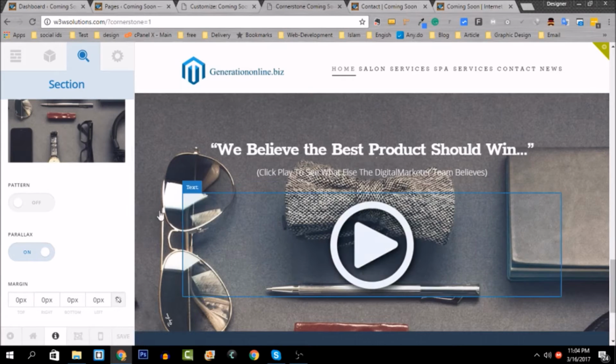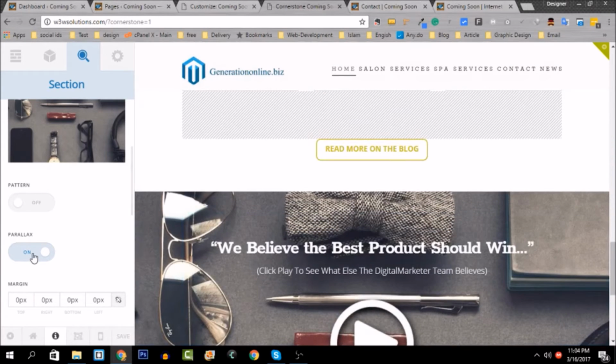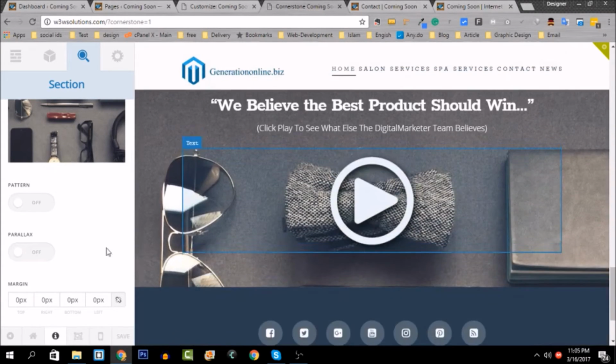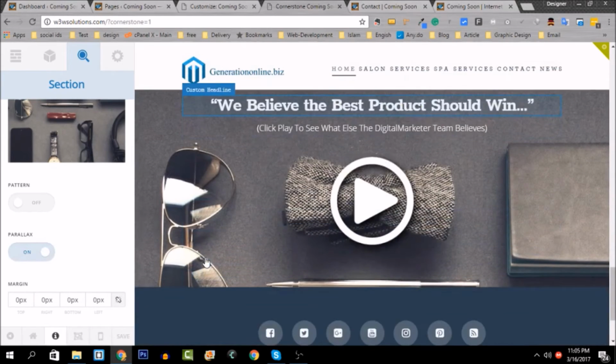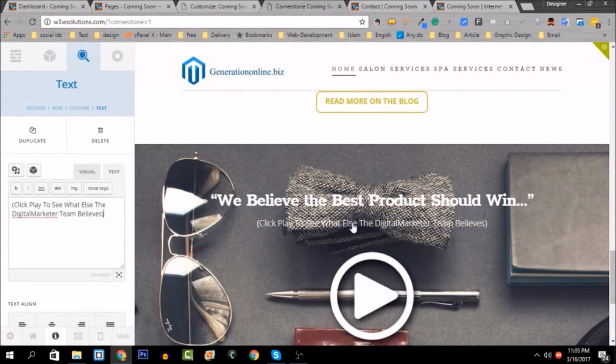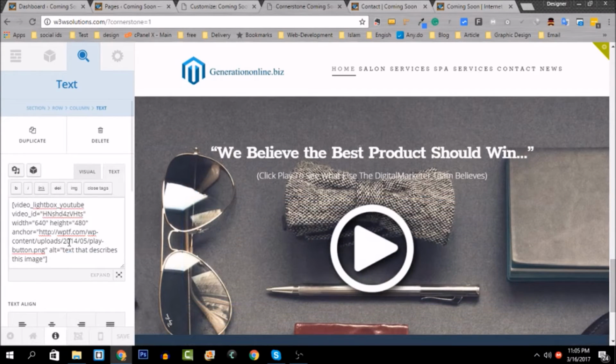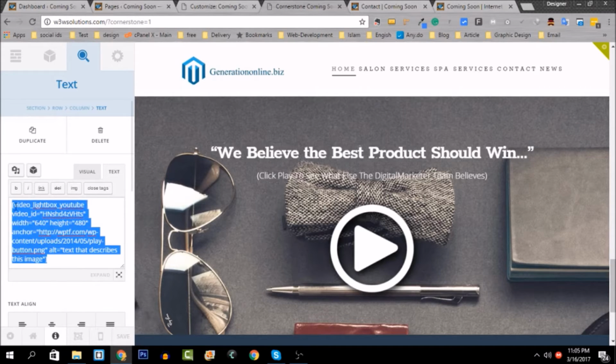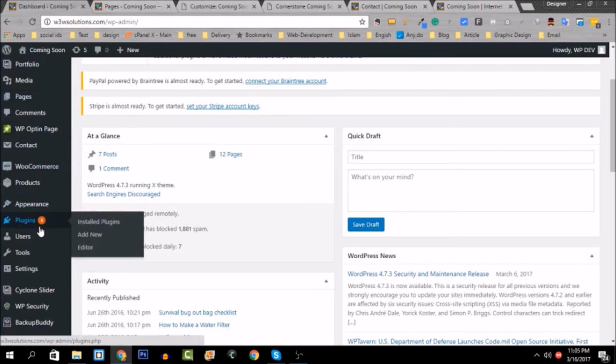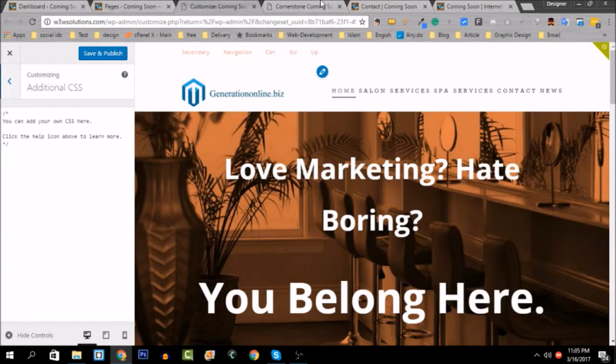But a section has a parallax effect. This is parallax, but if I turn that off, it is not parallaxed. Okay, this is parallax. I have text, HTML custom header, and this is a part with an image with a light box. It's a widget. This is the code for the widget. Just add the code. This is your light box, video light box widget. You will find it in the plugins area, and you can learn more about it.